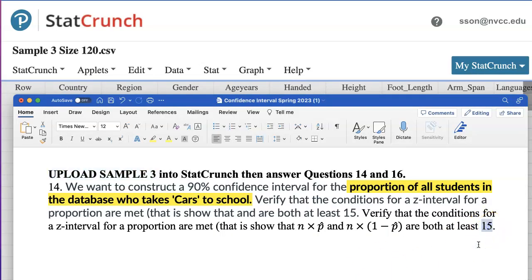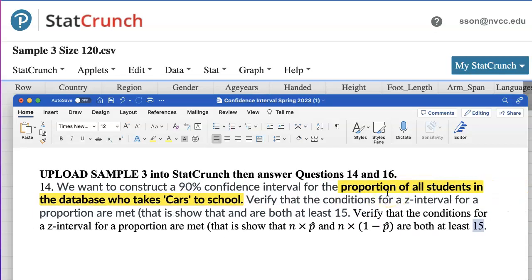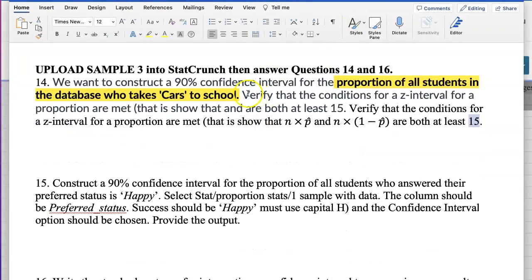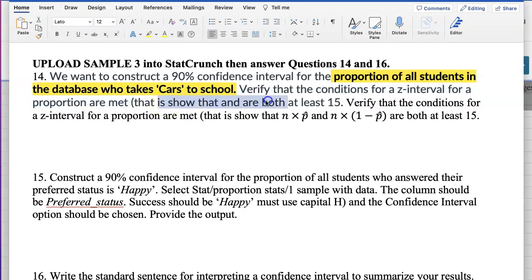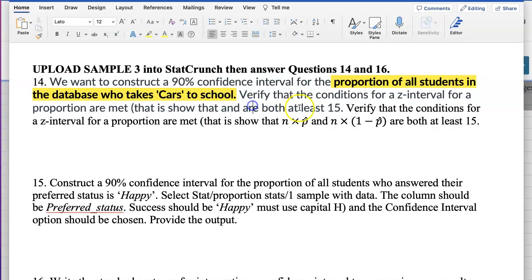We can't do a confidence interval for proportion if the number of people who take cars to school is less than 15, or if the number of people who don't take cars to school is less than 15. I don't think this will be an issue because I asked you to download a big sample of size 120, but how would you check that? This is one of the conditions that you will want to check anytime you're doing a proportion interval. Verify that the conditions for z interval for a proportion are met. That is to show that n p hat and n times 1 minus p hat are both at least 15.